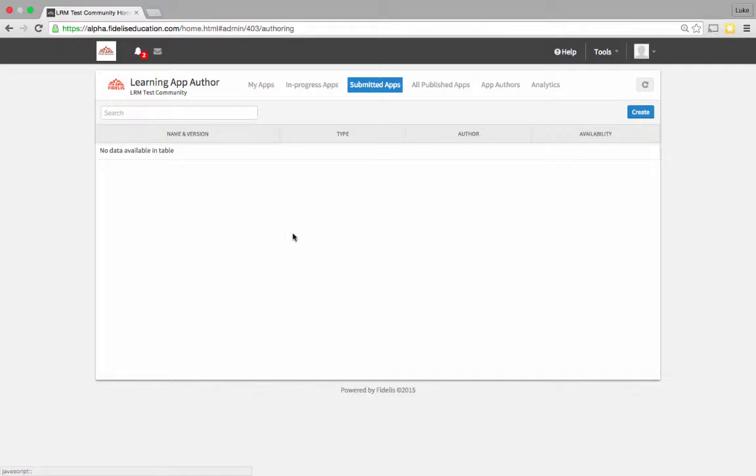Submitted apps are apps that have been submitted for publishing by app authors. Now, they are not published yet. They first need to be reviewed and approved before they are published into the community for users to access.